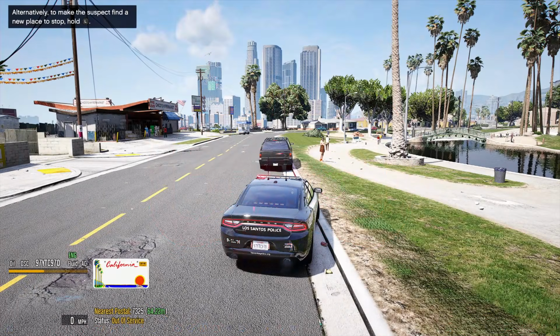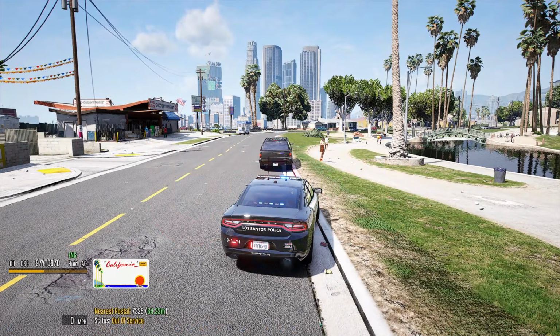All right, y'all. So here we are in the game. First things first, load it up. No issues, no crashes, no lag, no nothing. We got a vehicle pulled over right here.